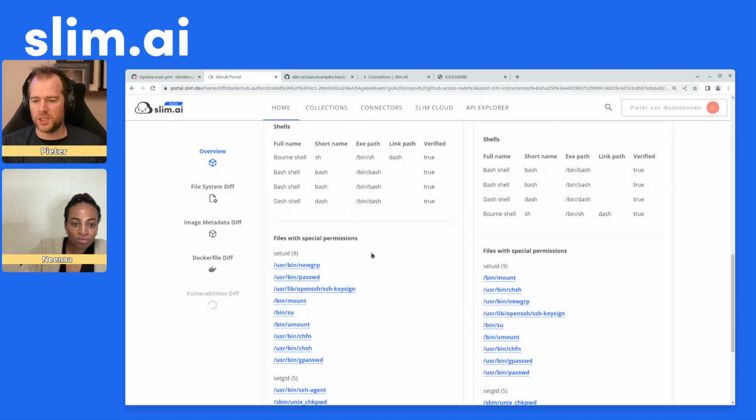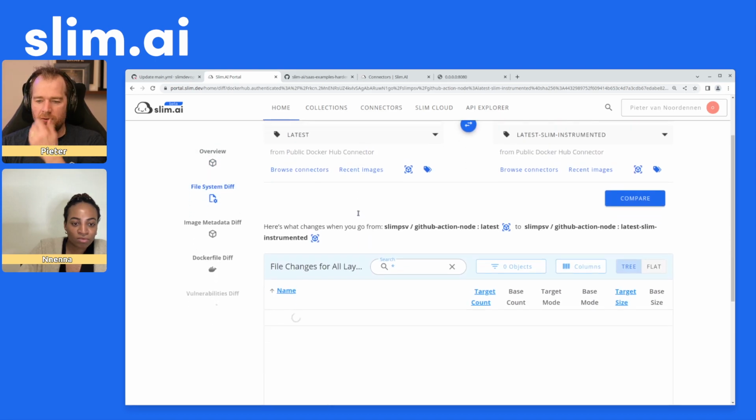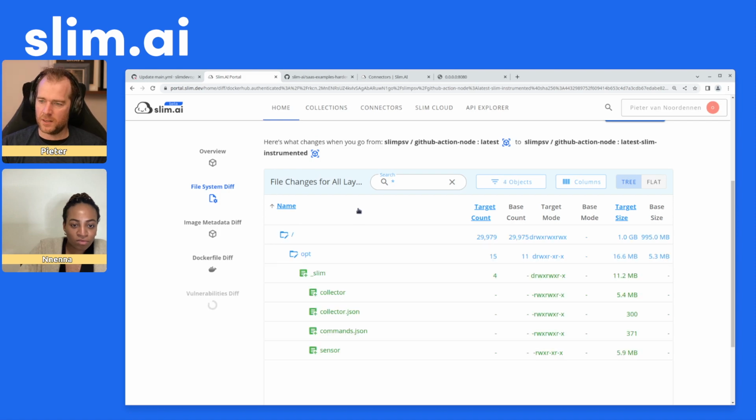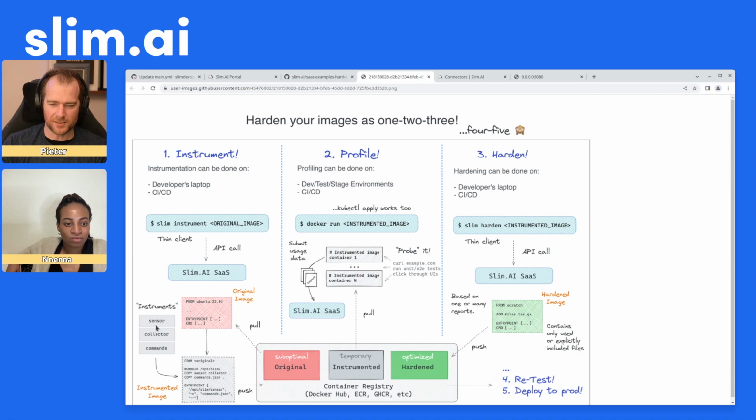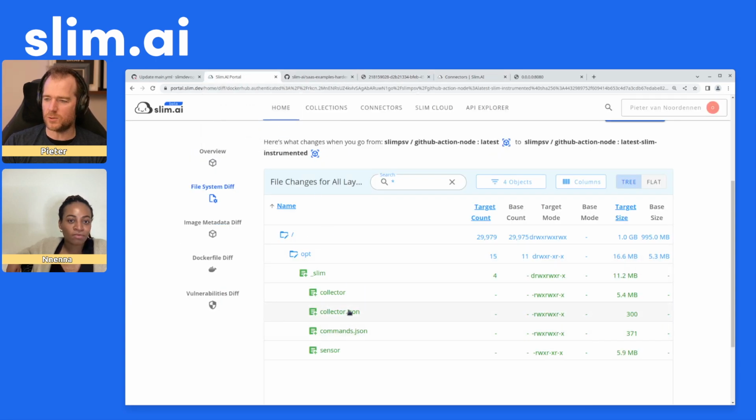There's no change in vulnerabilities or anything. But if we click on this file system diff, we're going to show in green the things that were added. Here you go. This is what it is. It has this little sensor, a bunch of commands, and this collector thing. The sensor passes information to the collector, and we go from there. And if you look back at Ivan's thing, he tells us this. Here's the sensor, here's the collector, here's the commands. But here it is on the Slim portal using our diff tool.